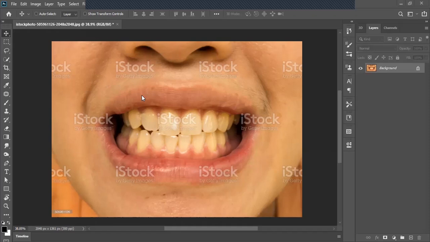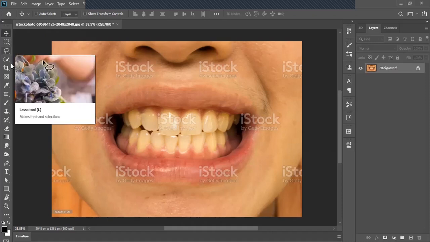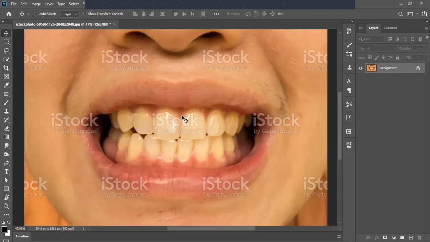For us to do our selection, you all know what you need to use. Come here to your tools bar and click on this lasso tool here. That's the first, second, third. The third one is the lasso tool. Or you can use the shortcut L to pick the lasso tool.